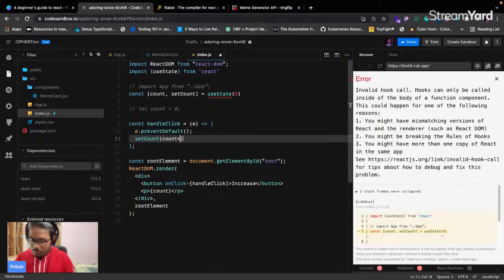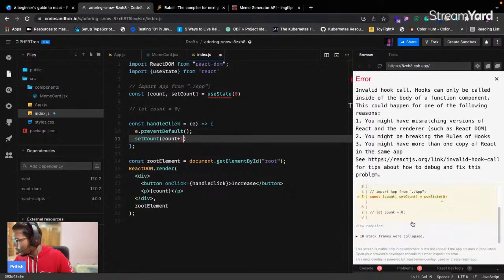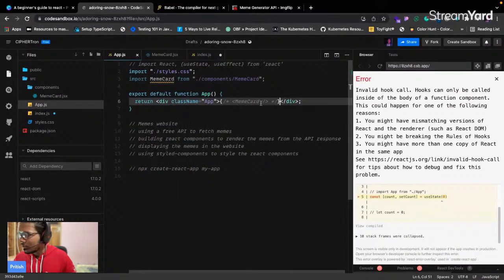Oh, strange. I think it's doing that because we are doing it globally. So maybe we need to do that inside the function of a component. Mm, I don't really think that's the problem. But yeah, let's do it in the app.js.